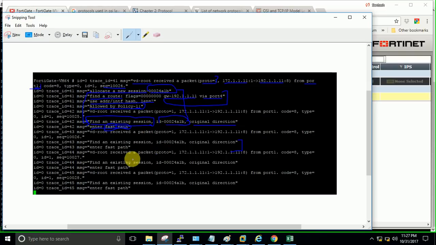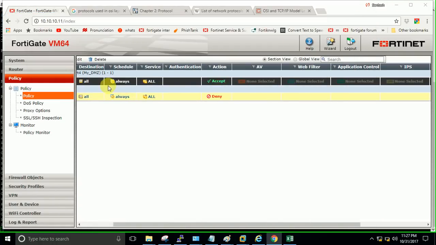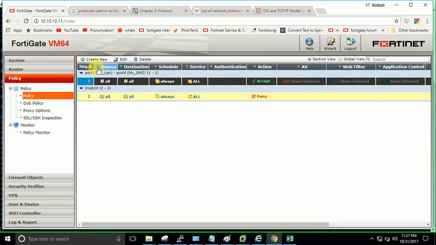Alright, so these all are the same packets. You can see the sequence number here. So this was the troubleshooting. Now let's disable this policy. Let's see what will happen.